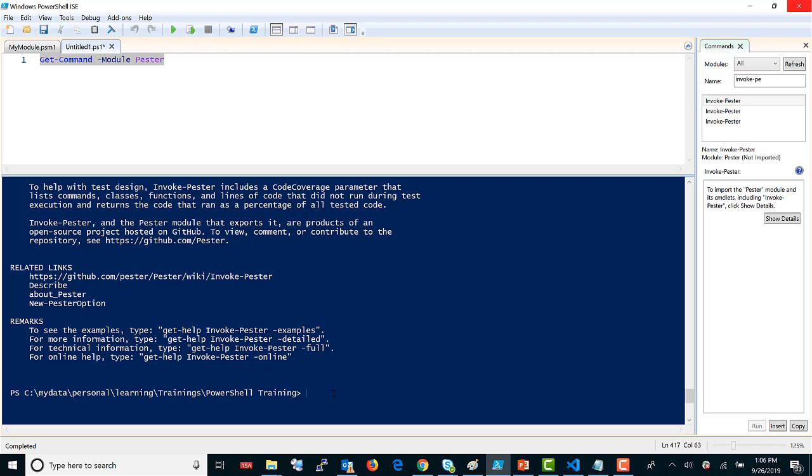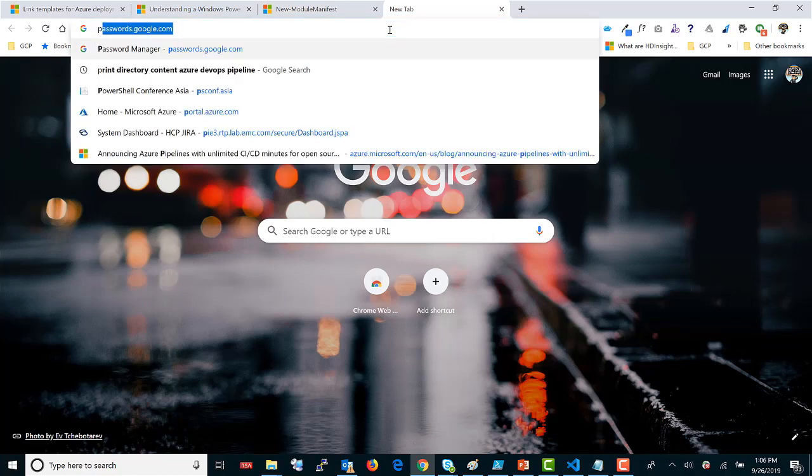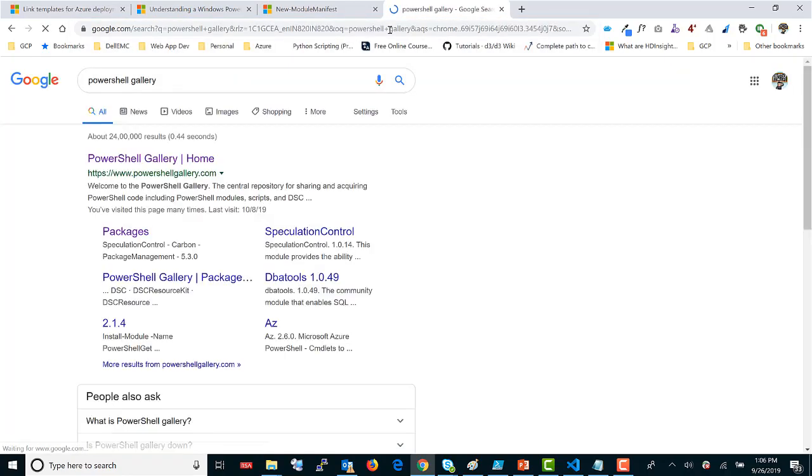Now, talking about installing the module, there are a couple of ways you can install your module. You can have a private repository from where you can install your module, but you can also install public modules from the PowerShell Gallery. If you go to Google and search PowerShell Gallery, I should have the URL, but let's go the Google route.